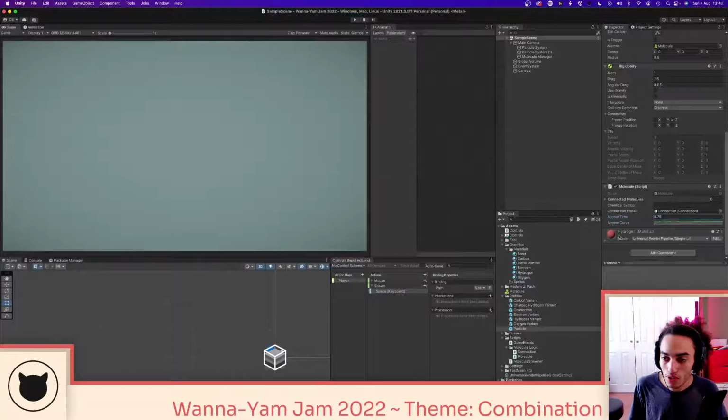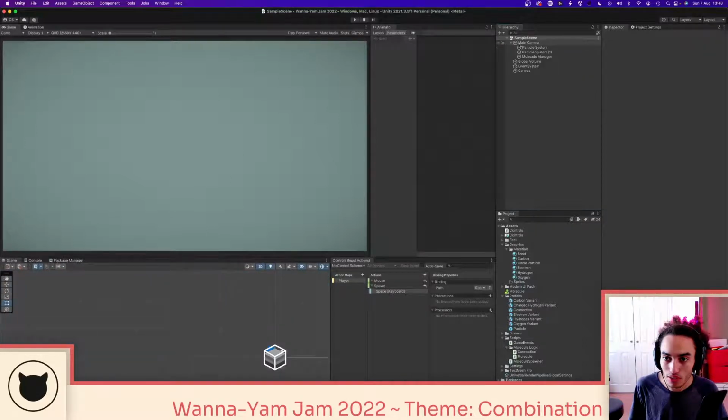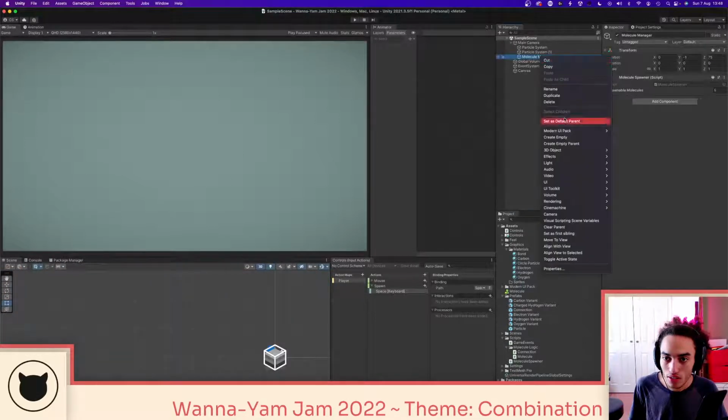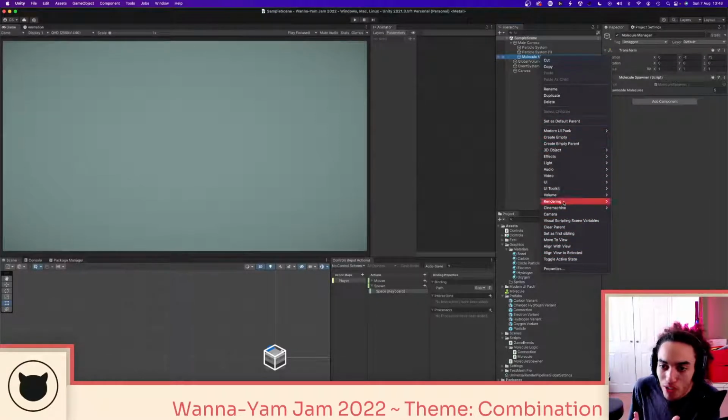And what we'll also do is add in a... No, I don't want to add in a particle system. Let's just create a... Let's make a particle system under the molecule manager. Oh, come on. What am I doing? Bruh, my brain. Please, effects particle system.